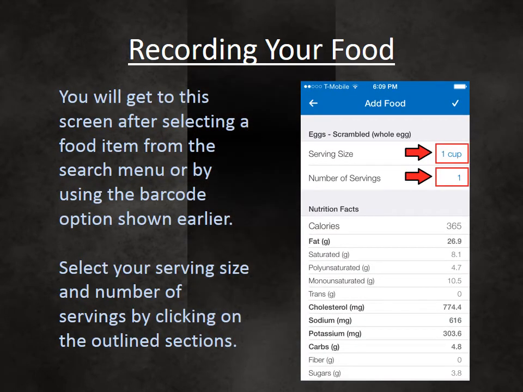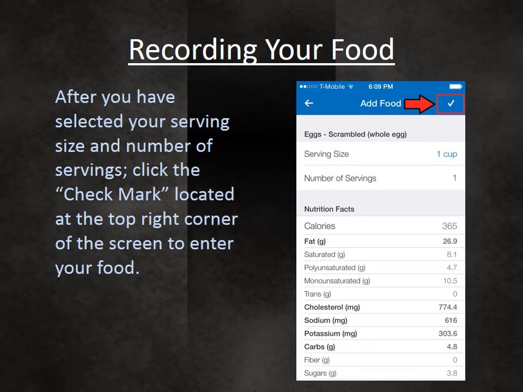Then once you've done that, this is the screen that pops up. Now, if you use the barcode option, it will take you straight to this screen. And then it gives you the option, you'll see at the top where it says serving size. You just adjust that. You click on where it says 1 cup. It's highlighted blue. You click on that and it will give you a few options. And then number of servings, so you can adjust that as well. And then after that, all you need to do is hit the check mark at the top of the box.